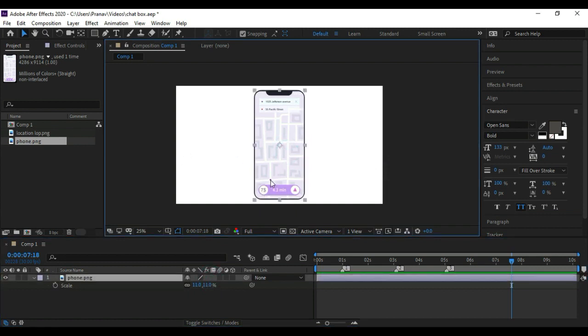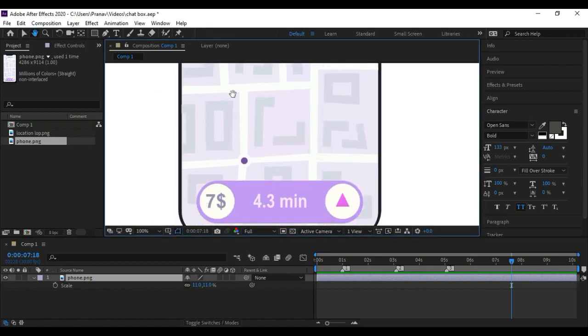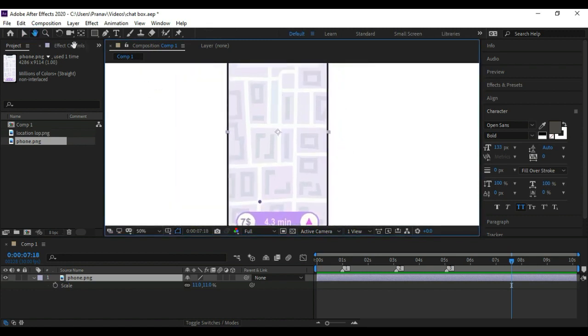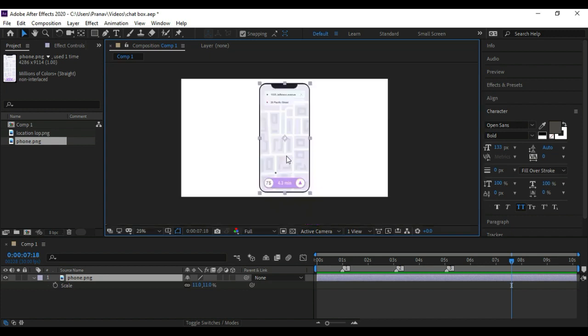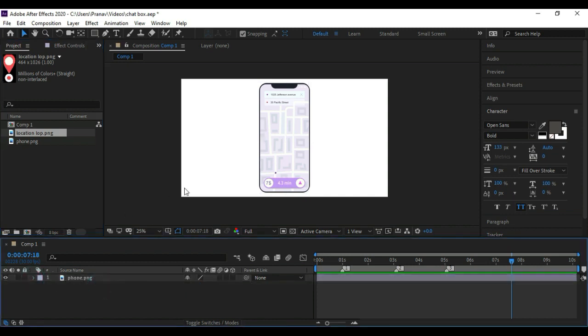Now we have to create a path from here to there at this location. So we will be doing this with the help of trim paths. So let's start with this. Make sure everything is unselected.